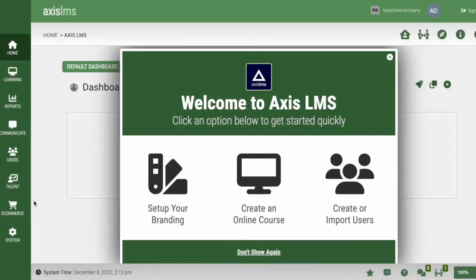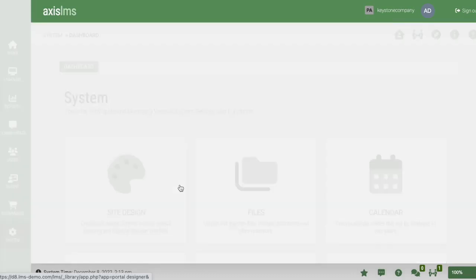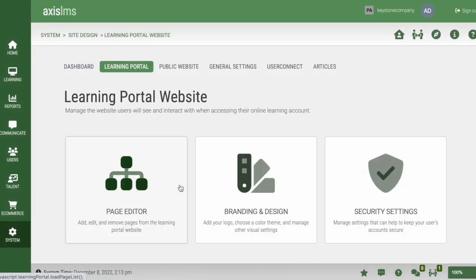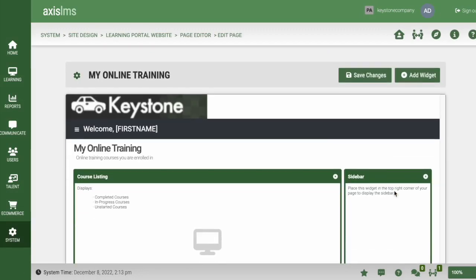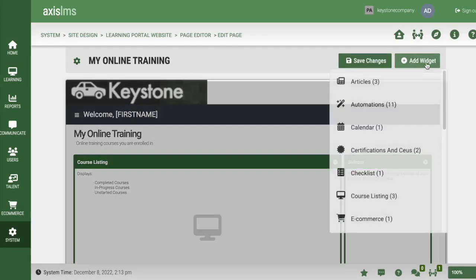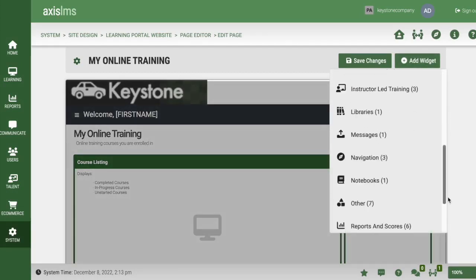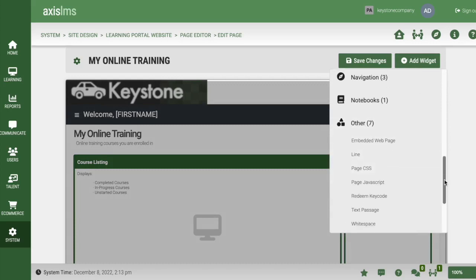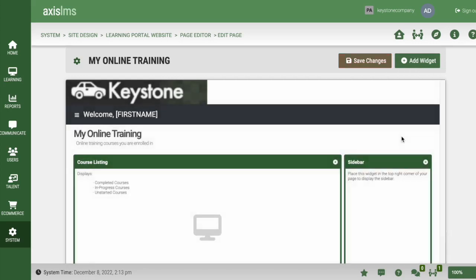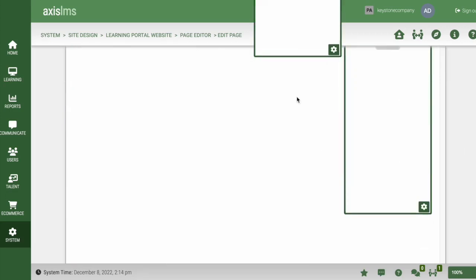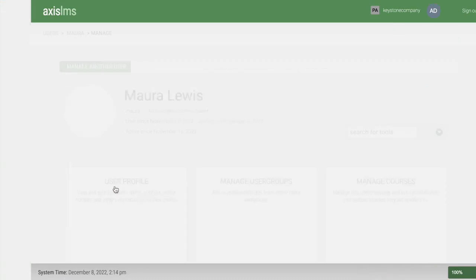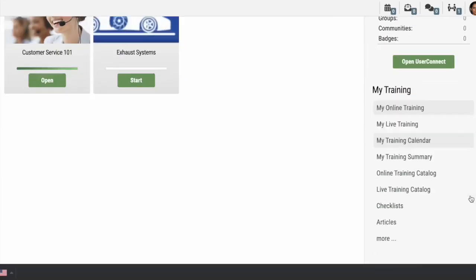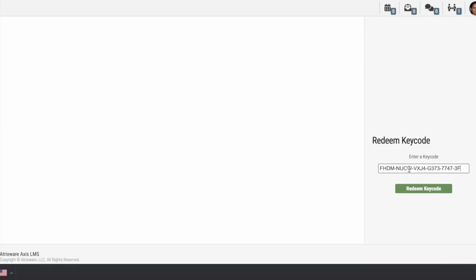To do this, I'll head into the System tab, Site Design, Learning Portal, then Page Editor. I need to edit the page I'd like to put the widget on. I'll click the Add Widget button, then expand the section labeled Other, and then add in the Redeem Keycode widget. After saving, I will go in as the user so you can see what this looks like. And here's the area where they can add in a key code.